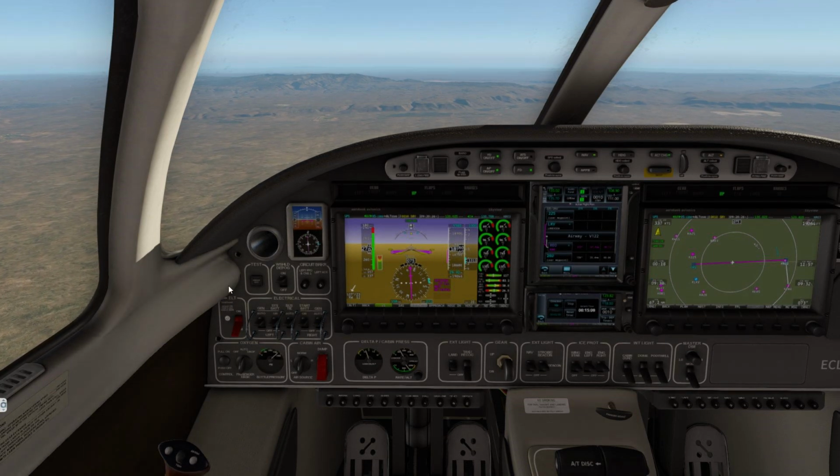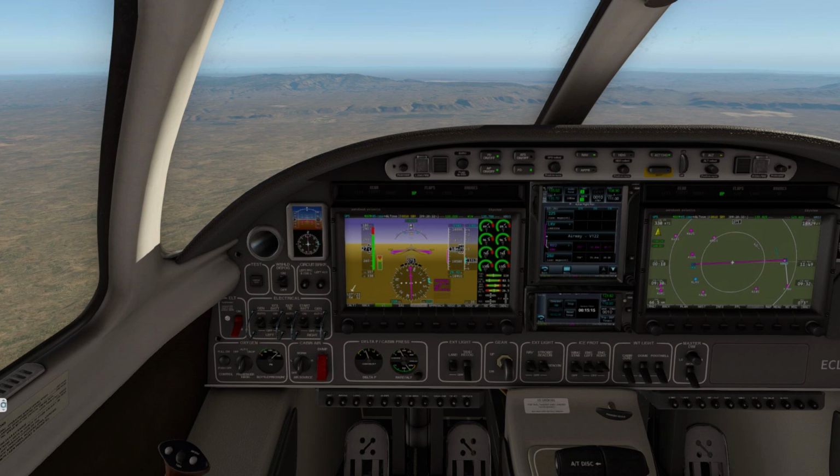Why is my flashlight on? Weird. Okay, anyway. What else do we need to do?